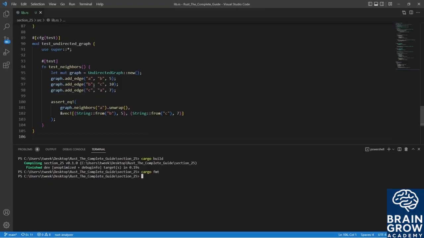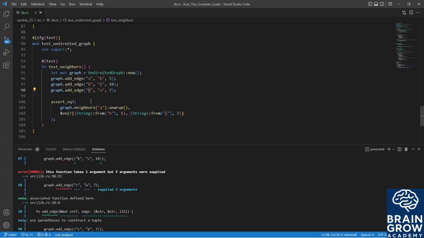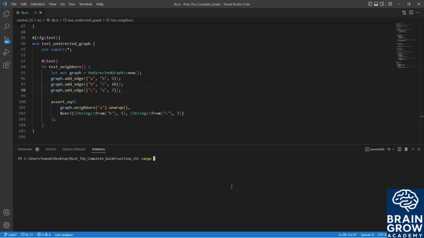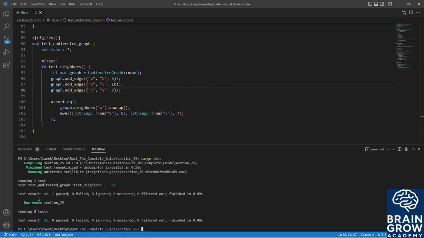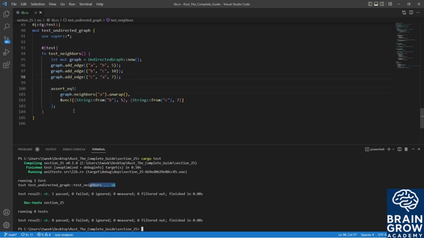So yeah, that looks pretty good. So we're seeing what neighbors A has in an undirected graph. So A will have a neighbor of B, and then A will also, since we're here, have a neighbor of C. So if we run cargo test, we supplied 3 arguments. We need to add in parentheses everywhere here, since we are needing to add in a tuple. There we go. So now let's run it. And our tests passed successfully. So all of our methods for our undirected graph looked pretty good.